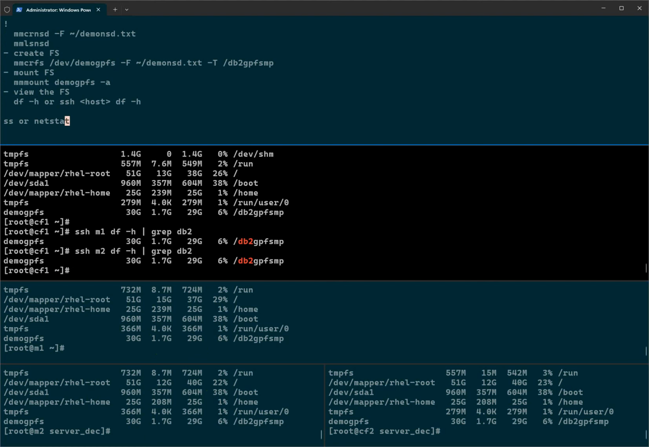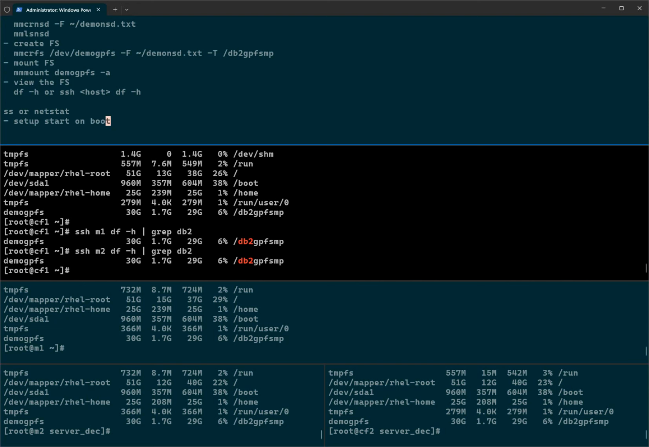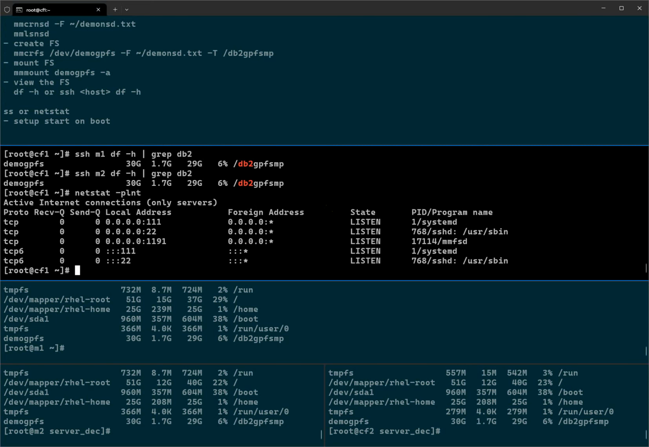All right, at this moment, it's mounted, and let's take a look at netstat. At least we see one thing: the MMFSD is running. It listens on 1191. That is the MMFSD for the Pure Scale GPFS cluster.